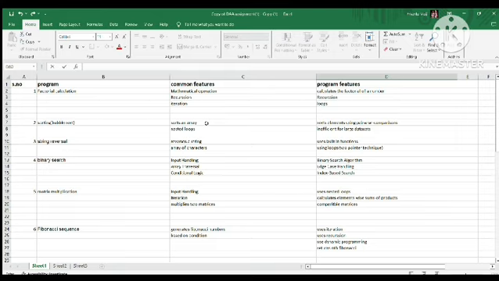Next one goes to sorting, that is bubble sort. Its common feature is that it sorts elements of an array in ascending or descending order. Its program features are that it compares adjacent elements and swaps them if they are in the wrong order. It is simple but inefficient for large datasets due to repeated comparisons. Its time complexity is O(n squared) in the worst and average cases, as it involves nested loops, and its space complexity is O(1) because it is an in-place sorting algorithm.